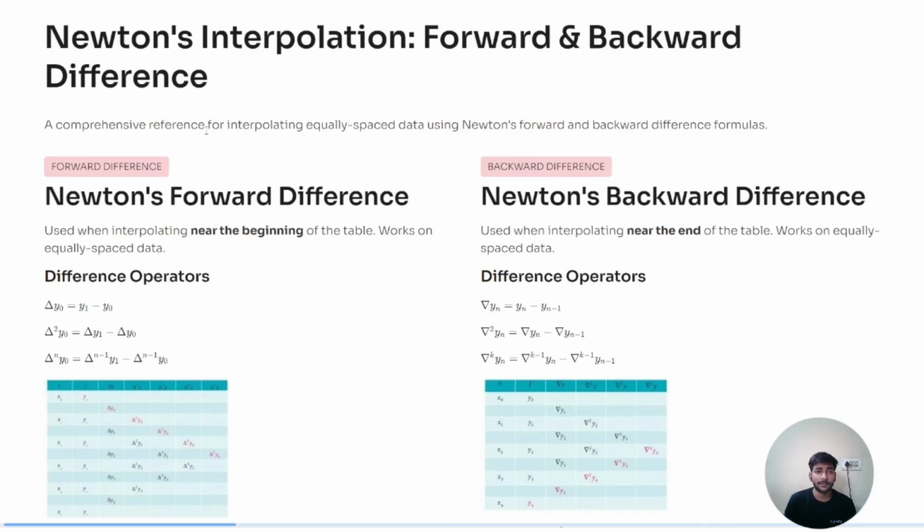A comprehensive reference for interpolating equally spaced data using the Newton forward and backward methods. It means if the difference between the data is the same, then we apply the Newton forward and the Newton backward difference methods. Let's see Newton forward.